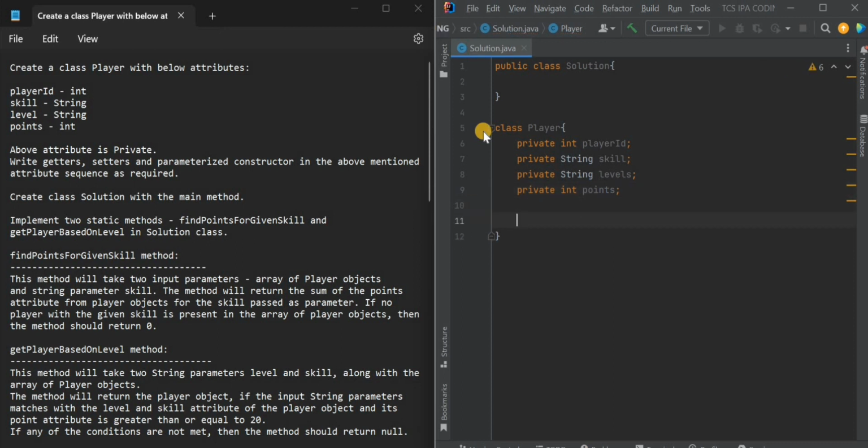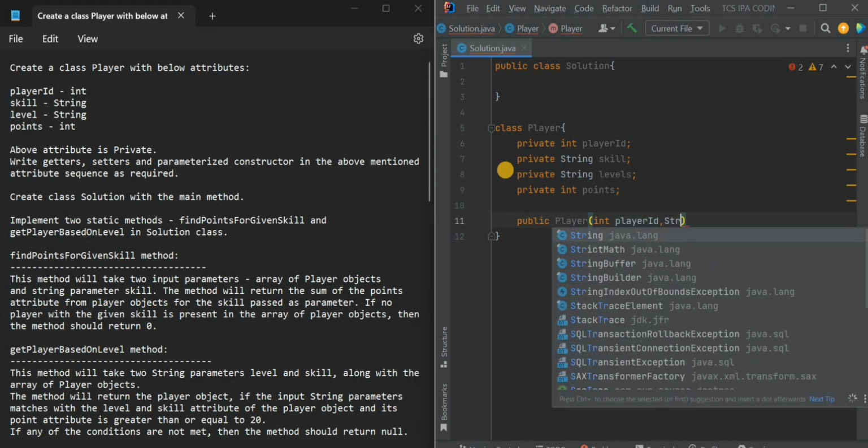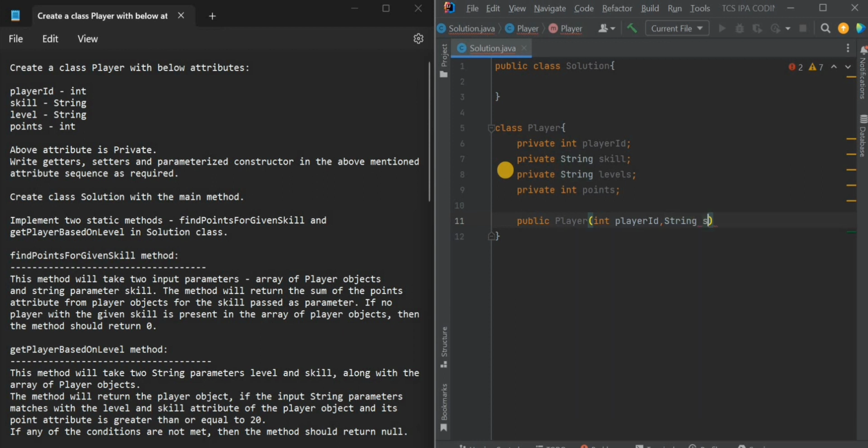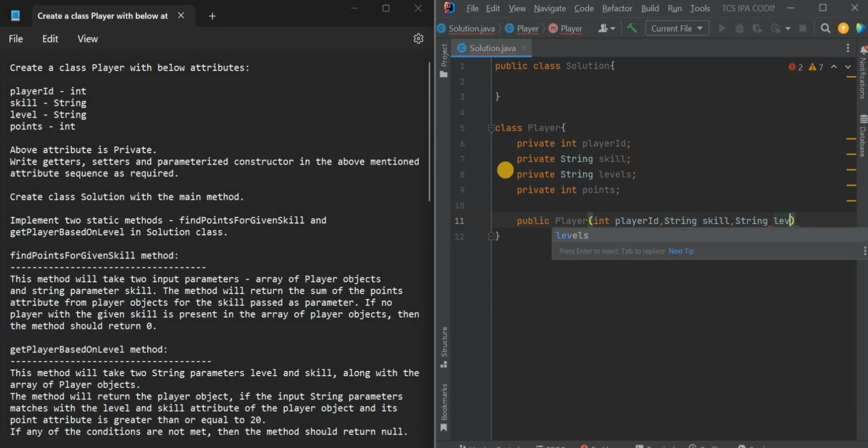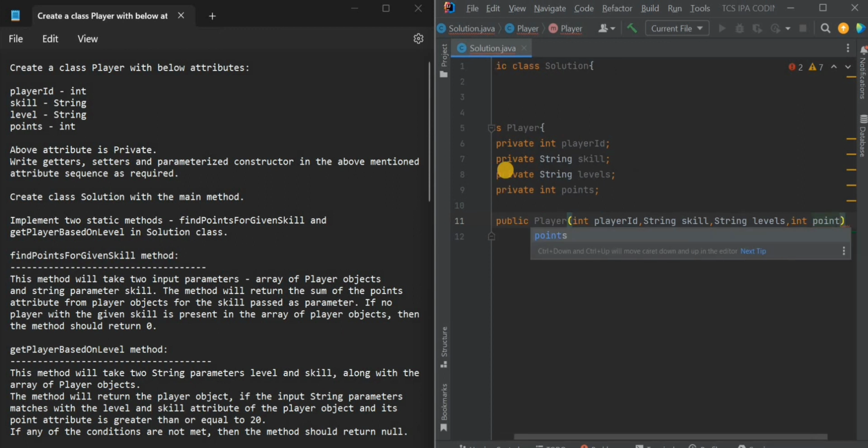Now we have to write a parameterized constructor for initializing the variables. Public, and a constructor has no return type and the same name as the class name: Player, with int playerID, String skill, String level, int points.